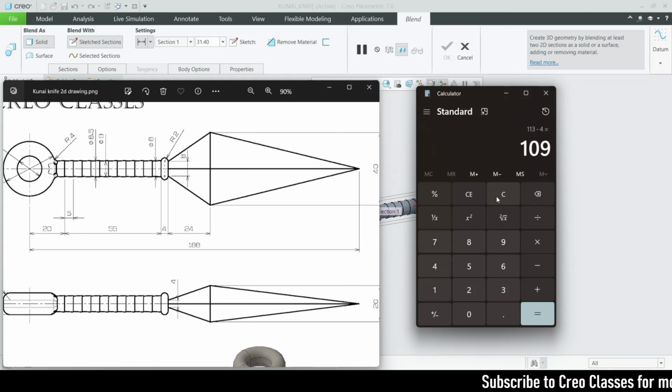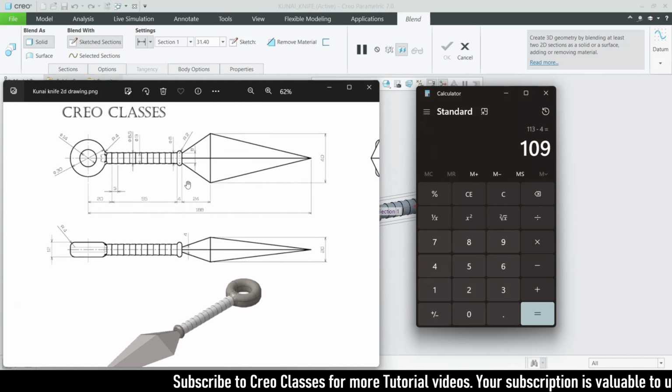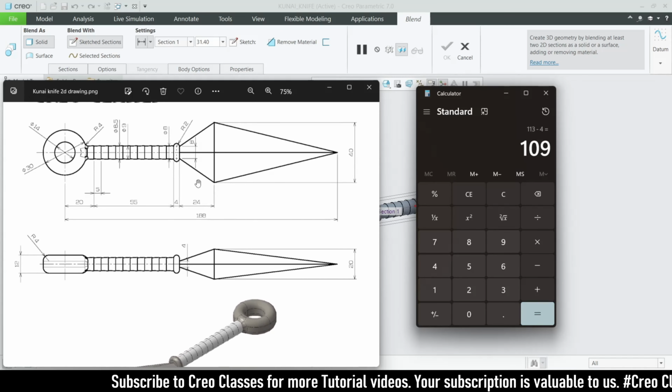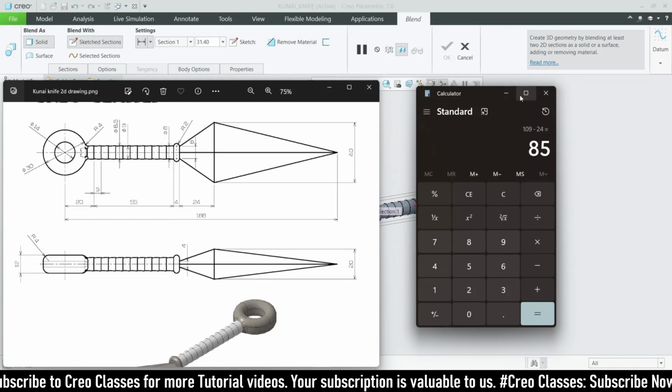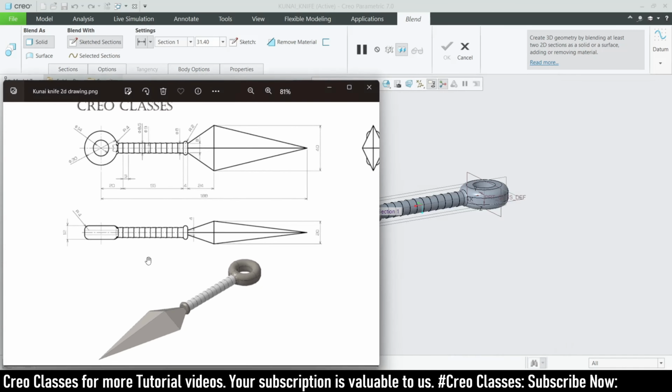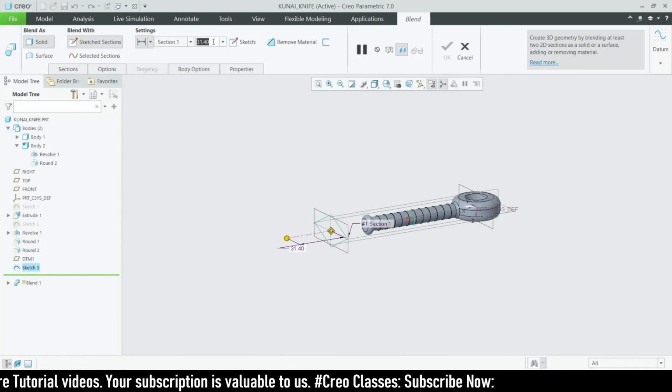This will be 109, the entire length from this to this. So from this 109, I have to subtract this 24 here. Minus 24, so this will be 85. Okay, I think let's go with this 85.